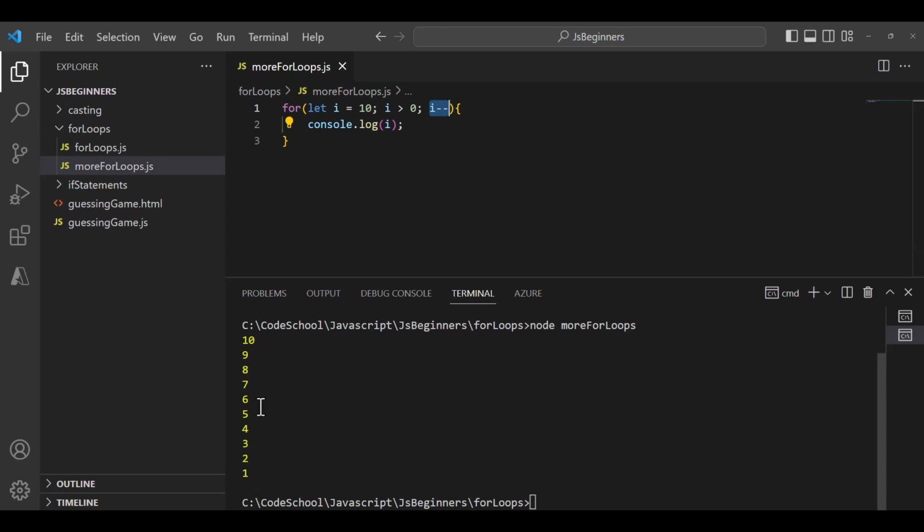Why? We do the whole loop, we get to i is 1. Then we do i--, so i becomes 0. 0 is not greater than 0, so therefore the loop stops. The biggest thing for beginners to have a problem with is this conditional part.